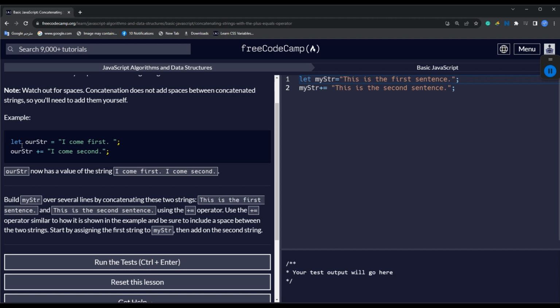Example: let ourStr = "I come first. "; ourStr += "I come second."; ourStr now has a value of the string "I come first. I come second."